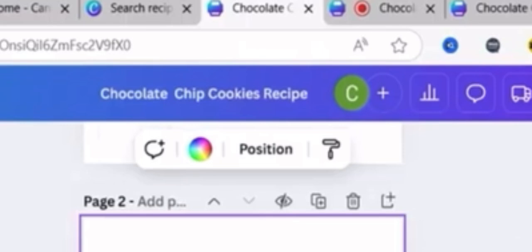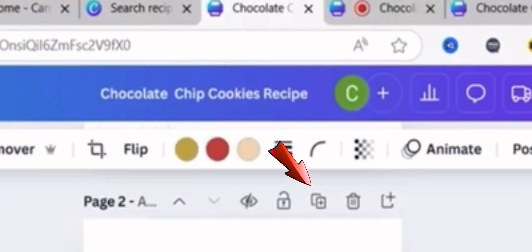You can even add a new page by clicking on the plus sign right here. Or if you just want a duplicate page that's exactly the same as the one you have, you just click on this plus sign right here.